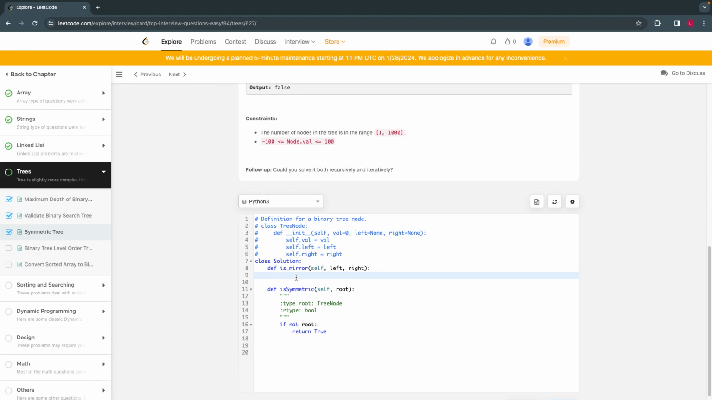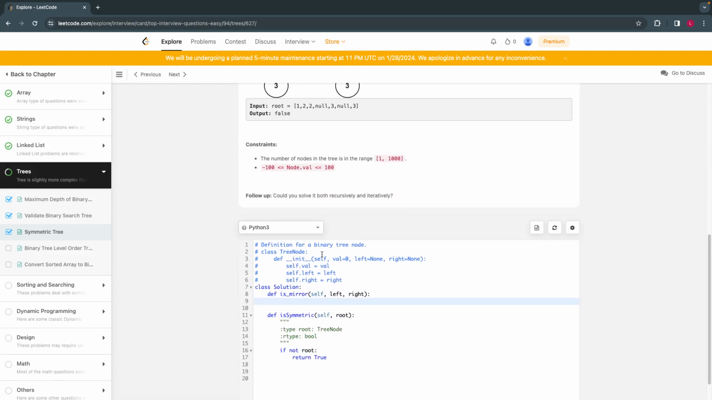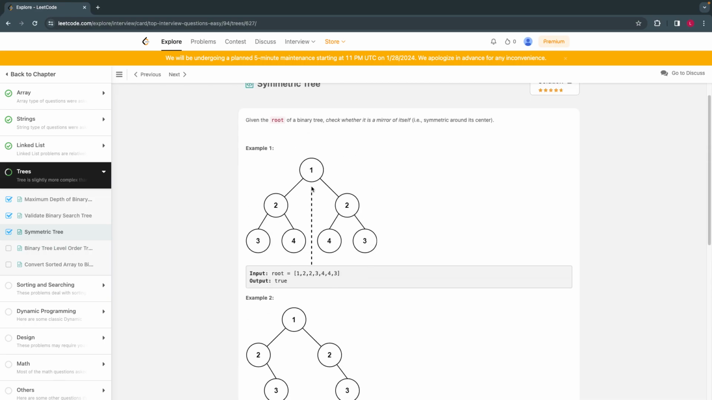For example, let's say for the first time only one node is there, then I'll return true, right? It is a symmetry of itself. So basically, inside this function, imagine both the left tree and the right tree are null, right? If not left and not right, basically both are null, return true. So I'm just saying, for the first time, I'm writing the edge cases, right?